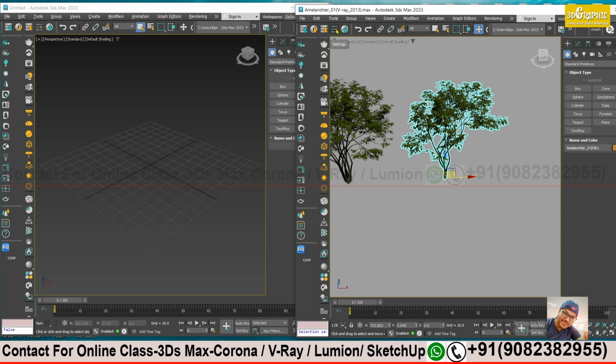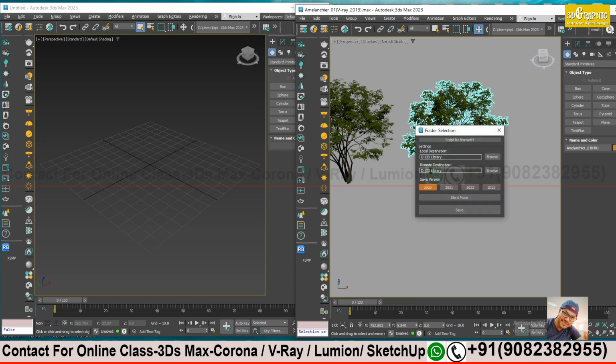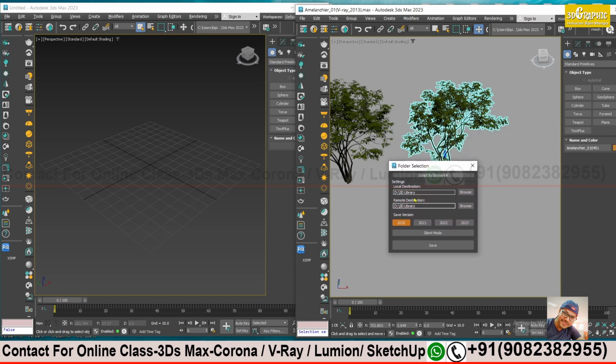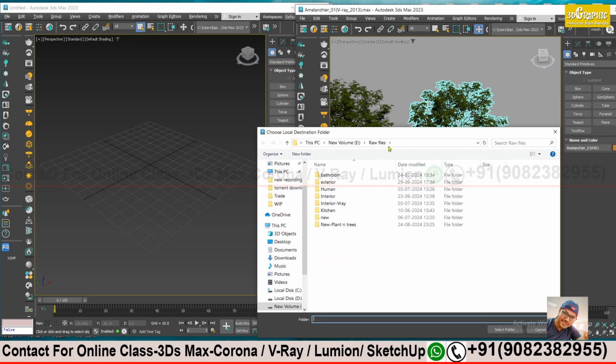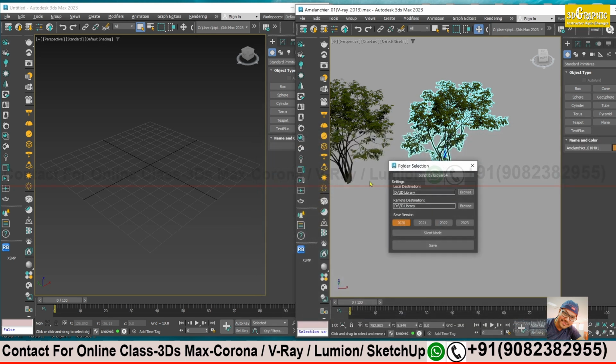First you need to go to this settings over here, click on the settings. It will ask for where you want to save the file temporarily, because whatever you are copying, the information has to be saved somewhere before you paste the object into another 3ds Max file. So here you can give any folder location. For example, I have given my 3D library folder location. Any folder location you can give, for local destination, for remote destination.